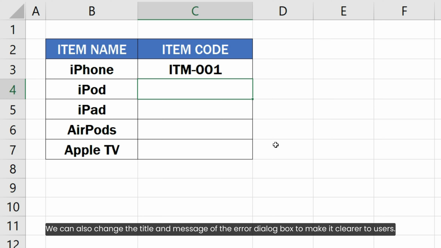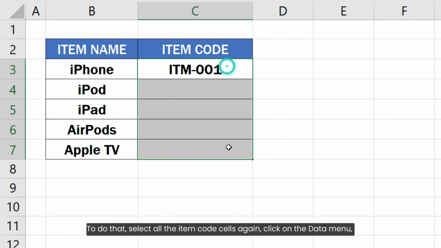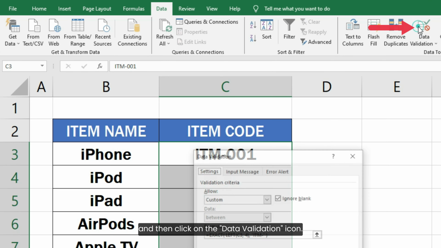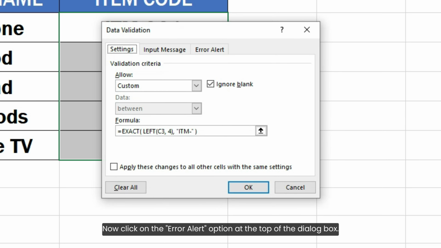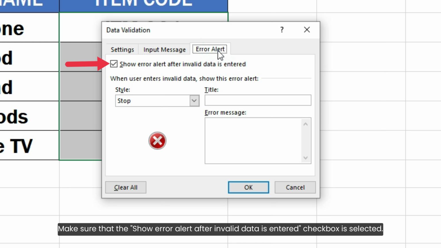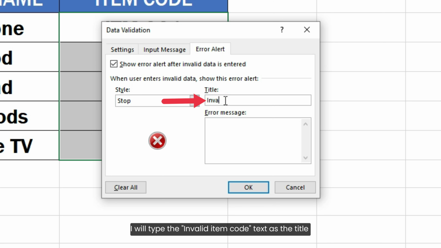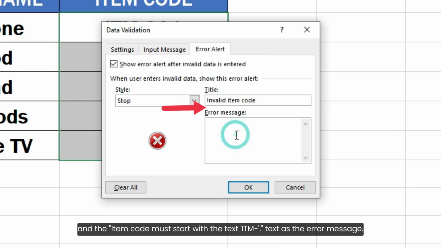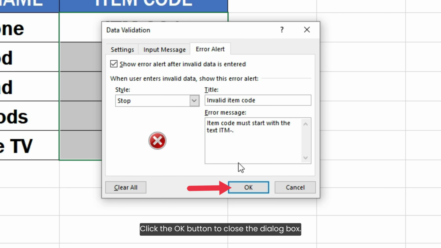We can also change the title and message of the error dialog box to make it clearer to users. To do that, select all the item code cells again, click on the Data menu and then click on the Data Validation icon. Now click on the Error Alert option at the top of the dialog box. Make sure that the "Show error alert after invalid data is entered" checkbox is selected. I will type "Invalid Item Code" as the title and "The item code must start with the text ITM-" as the error message. Click the OK button to close the dialog box.